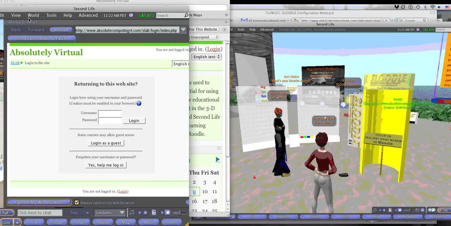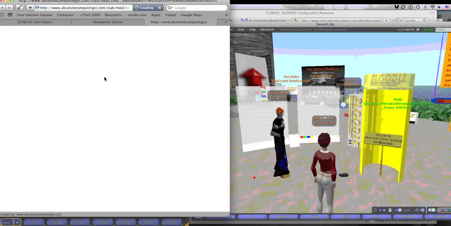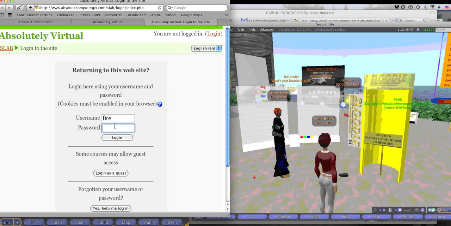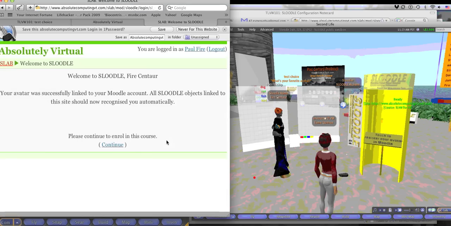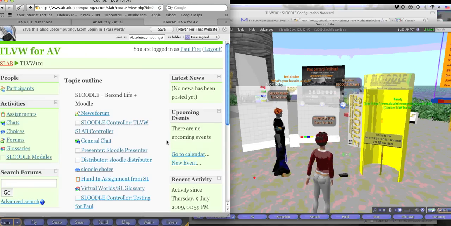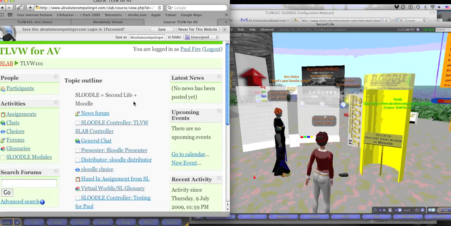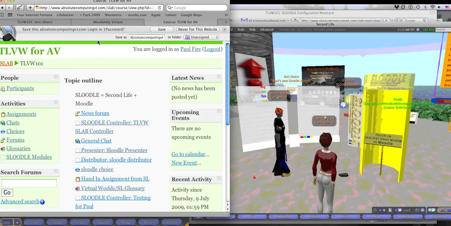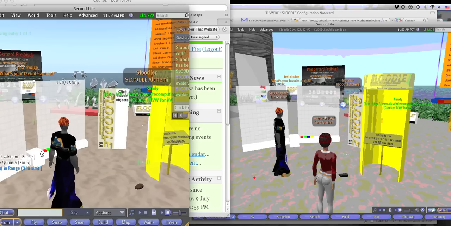Okay, so I'm going to click on the reg and roll booth, go to your website, and I'm going to log in. I just got a website that says, welcome to SLOODLE Fire Centaur. We have now successfully linked your avatar. So my Moodle ID is now linked to my avatar. I should be able to click on choice without getting that error now.